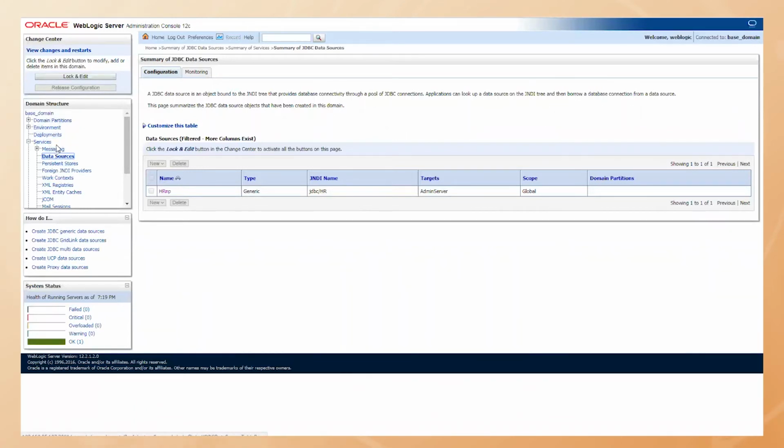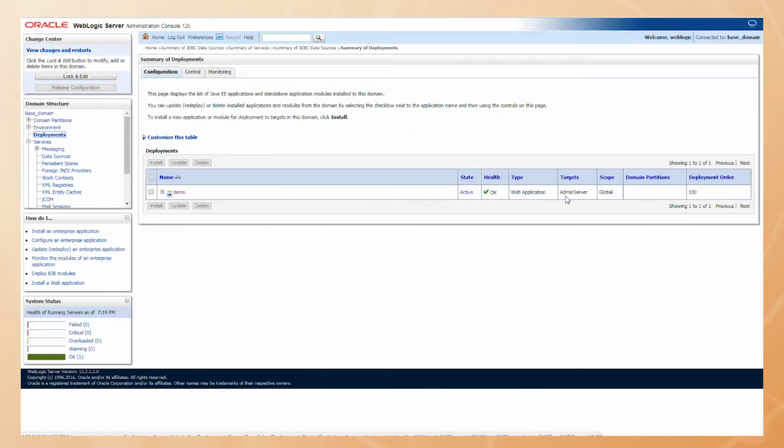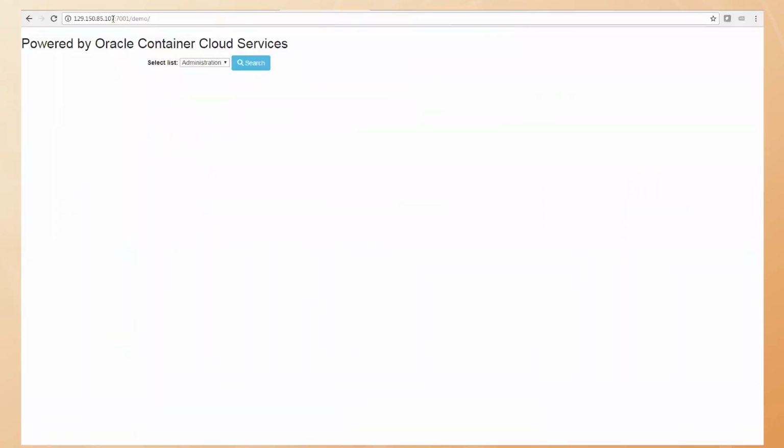And I also uploaded a small WAR file to demonstrate that we can see the transactions in the database. If you like, you can create your own WAR file, or you could ask me. So once this demo is up and running, you can see, I'm going to go to the same IP address, container IP address. 7001 is to access the WebLogic, and then demo is the file that we uploaded. So you can see it will bring information from the database.